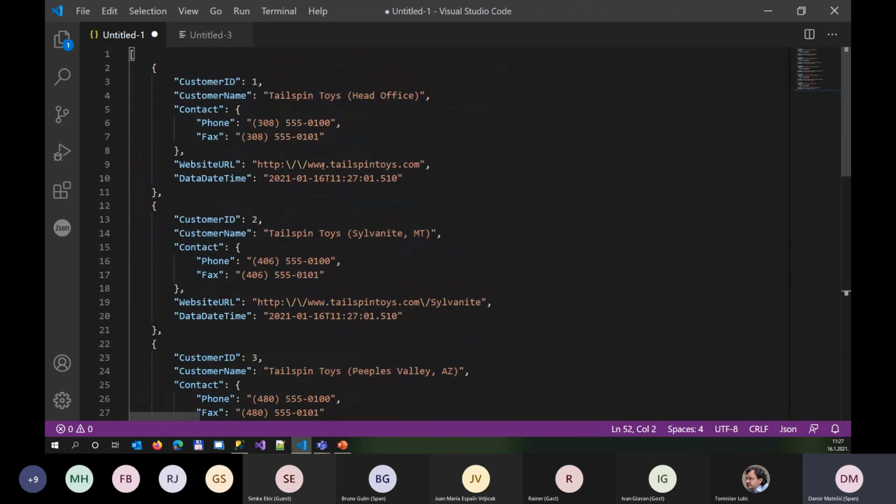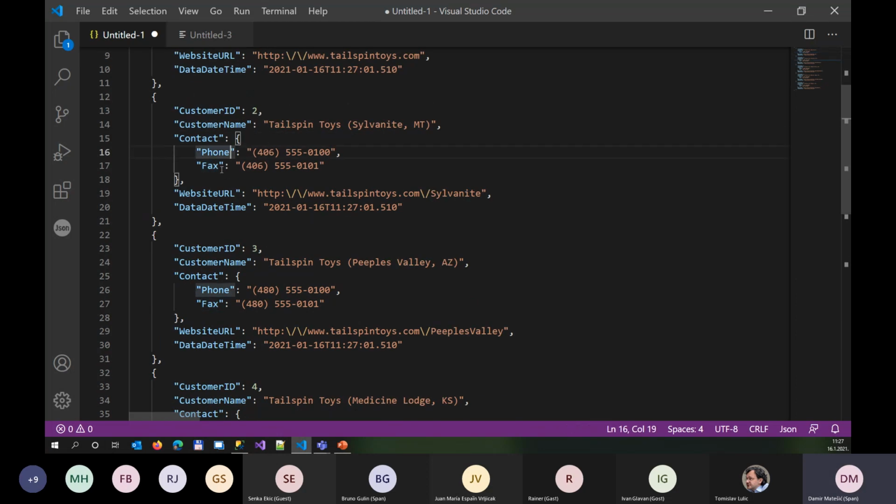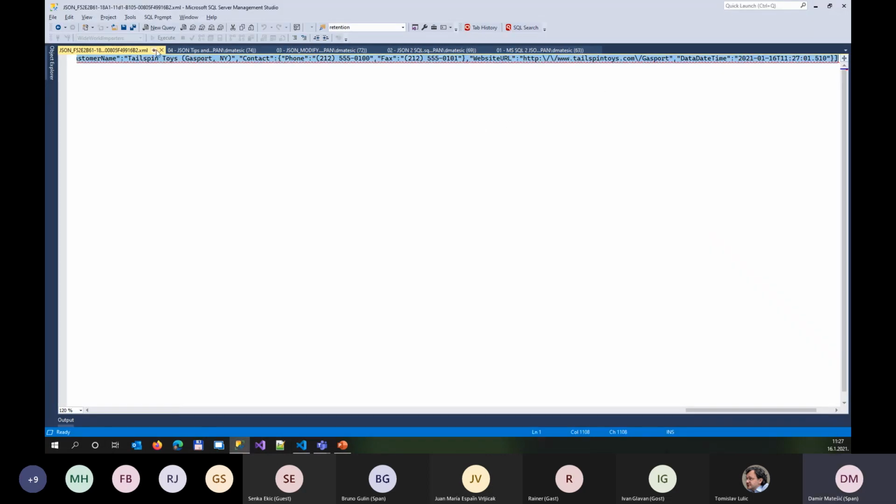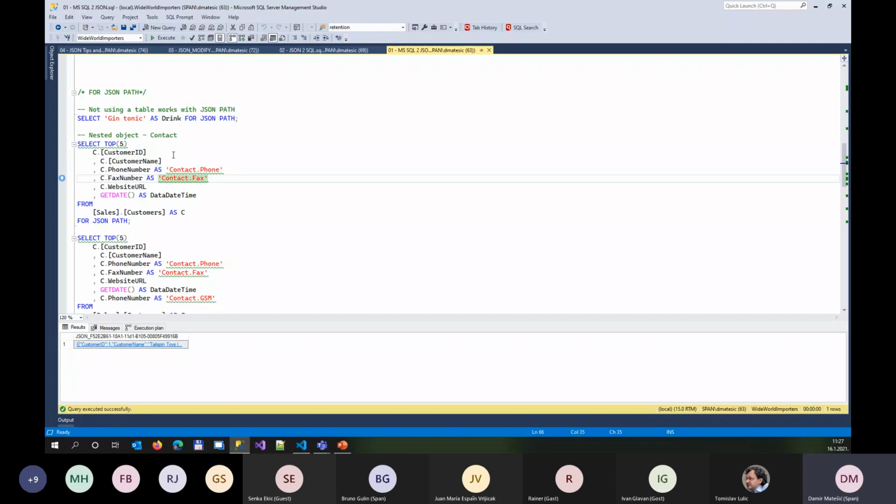And here notice that I specify that we will have a contract object, and after that we have the phone and fax for every item in the row. And this was accomplished by using contract.phone, contract.fax.